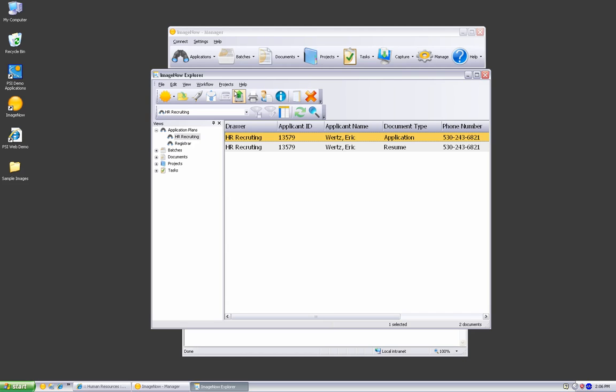Again, from the Explorer, instead of using single-click search through the Applications button, I'm going to navigate to the documents within the Views pane on the left side of the Explorer. This will also be reached by clicking the Documents button on the toolbar.